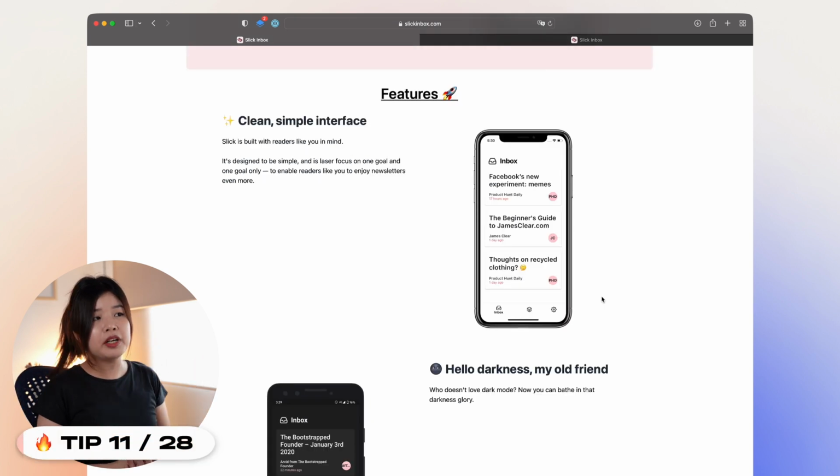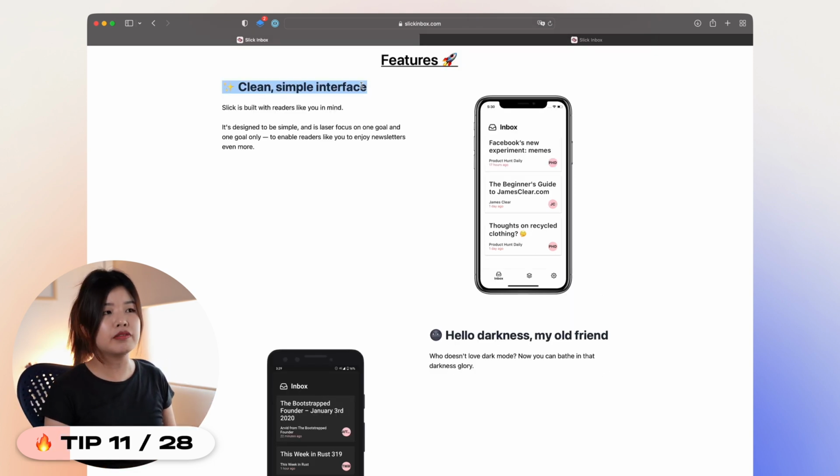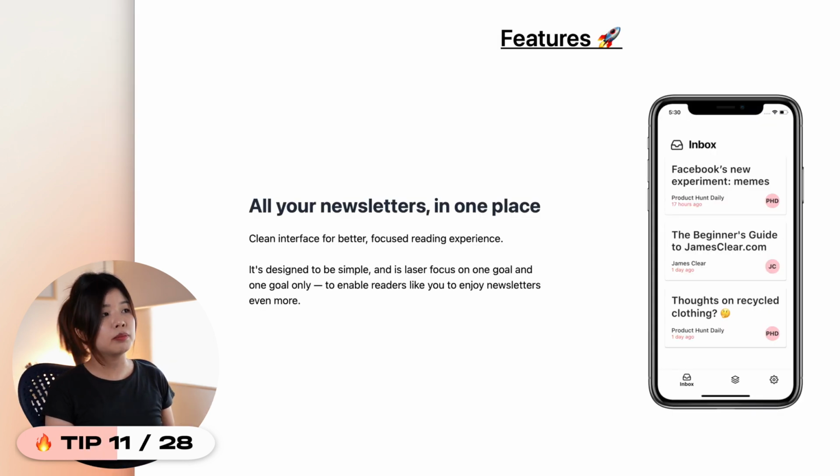When I come to a landing page, I need to know the value proposition of your product as soon as possible. Instead of telling people that you have a clean and simple interface, tell them how your product can benefit them immediately. For example, "All your newsletters in one place", or "Declutter your inbox" as a headline.